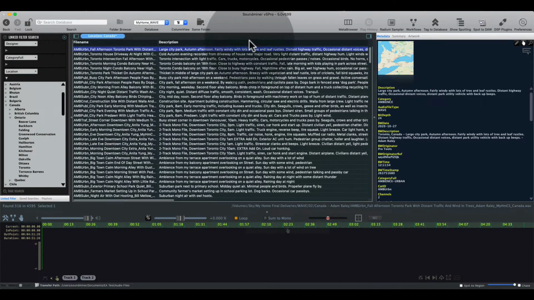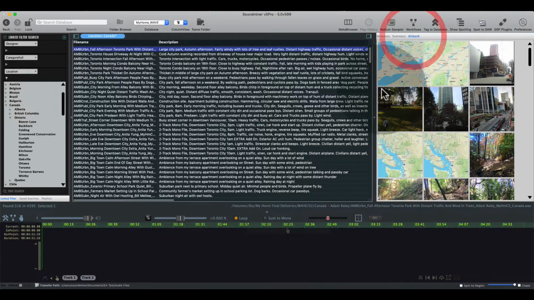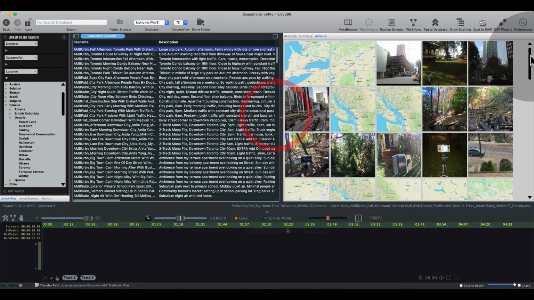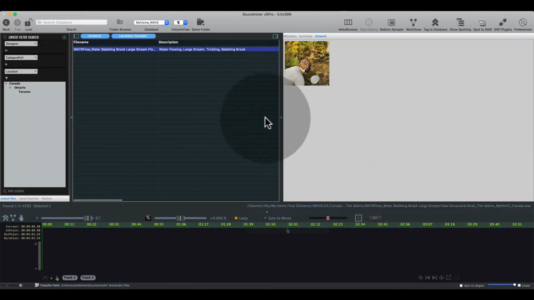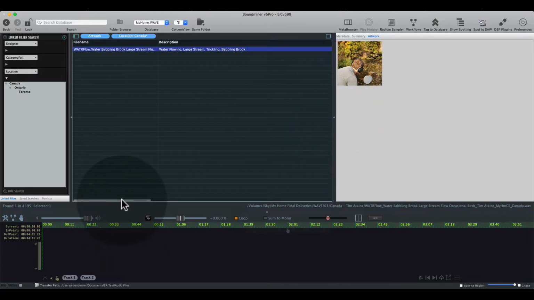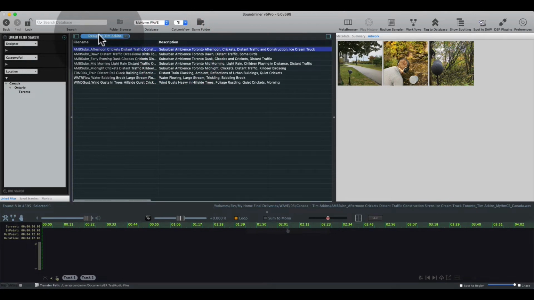Another thing you can do, I'll just bring back all of Canada, is if I go to the artwork pane, I'm now seeing all of the artwork that's associated with my current search. So I'm like, oh, what's happening here? It's a river, a stream. So it is, it's water flowing, babbling brook, and I can see that it's Tim that was the recordist on this. And if I hold my option key down and click on Tim's name, it's now done a search for Tim. And I see all of the sounds that he's recorded. And in this case, I can see it's just in the Toronto area that Tim did that.